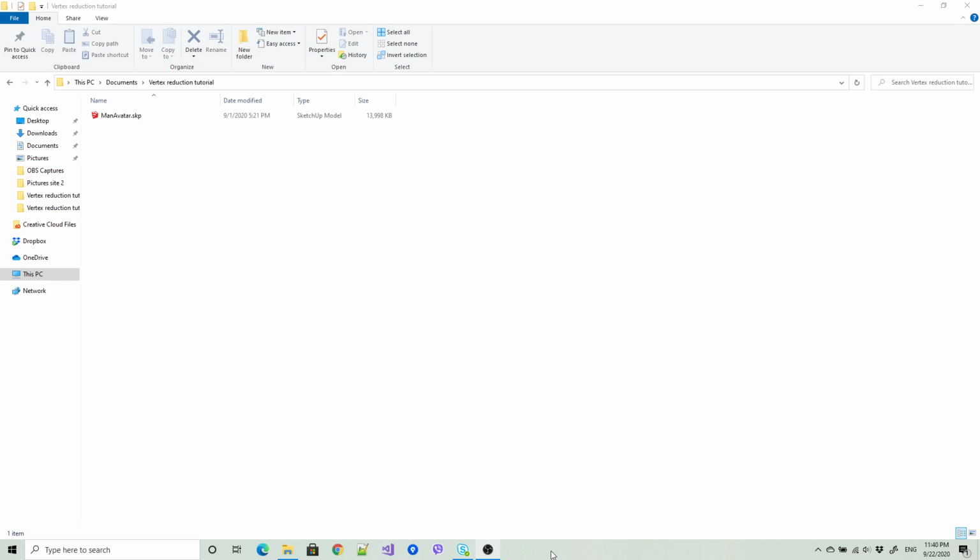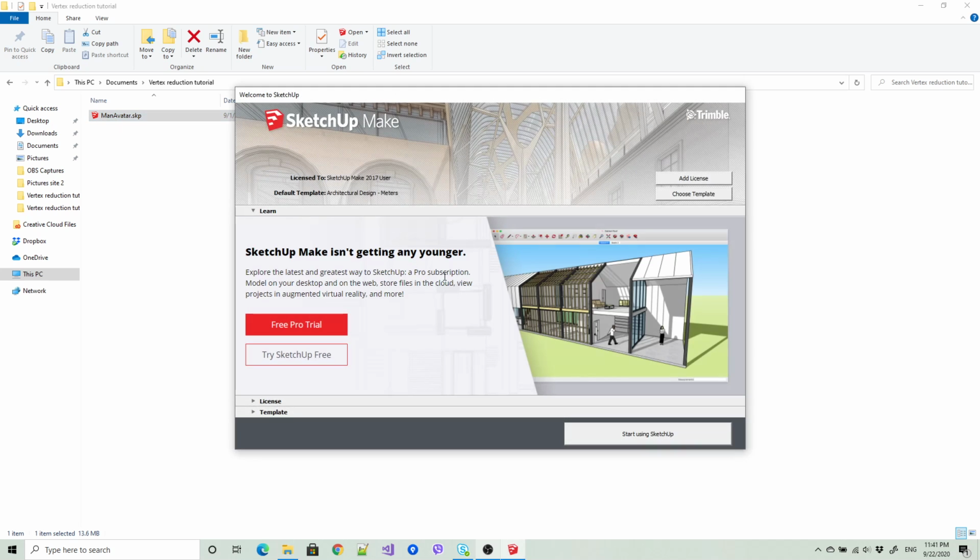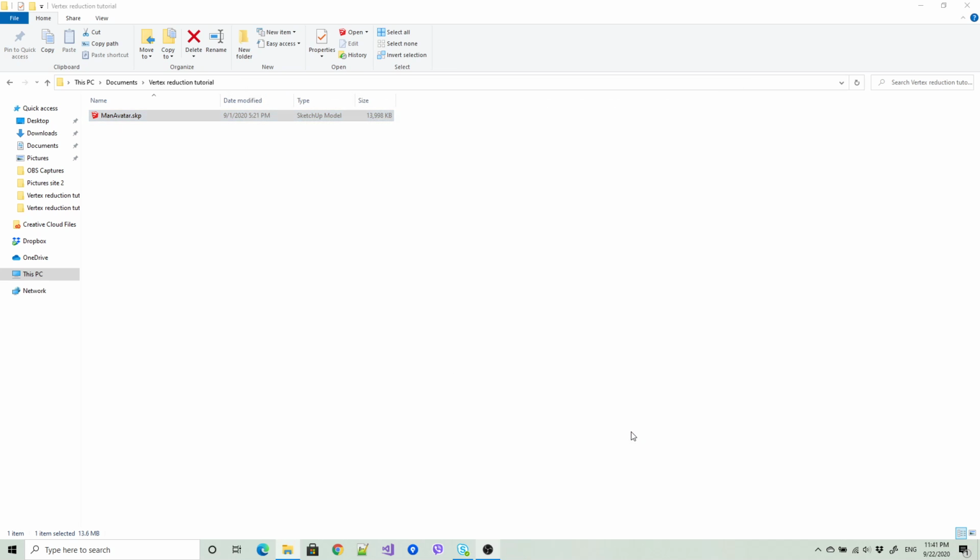Hello, in this video I will show you how to optimize a SketchUp model by reducing the number of triangles. I will use only free software, so I have a free version of SketchUp and I will use the free software Blender in order to modify the original model geometry. So let's see my sample SketchUp model.